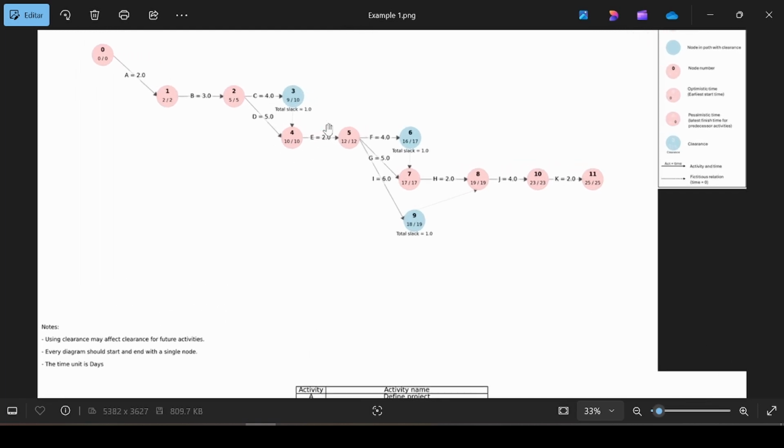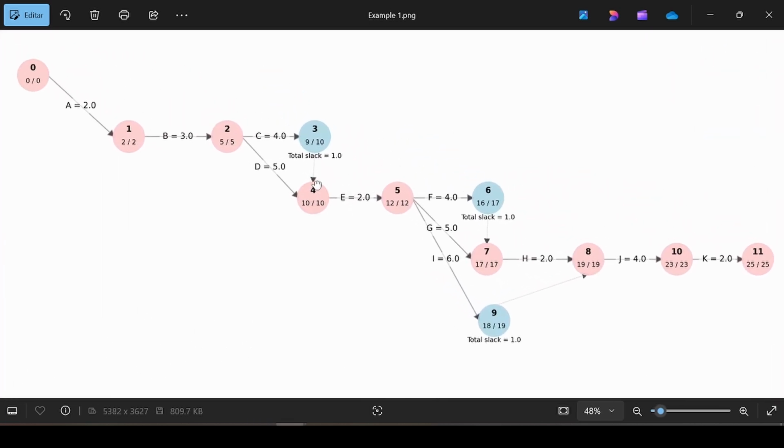To get the results, you can check here the nodes. The red nodes mean that it's a critical path. It could be more than one. Critical path means that you can't have any delay. If you have a delay in one of these activities, A, B, D, E, G, H, J, K, it means that the delay may affect the project time.